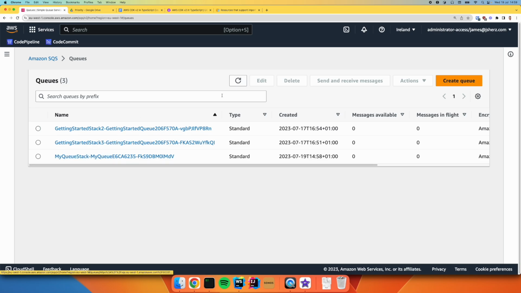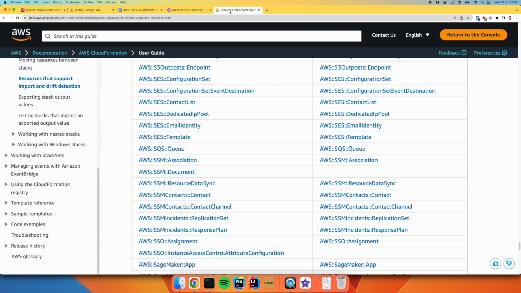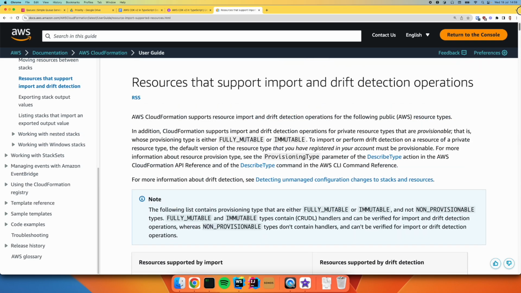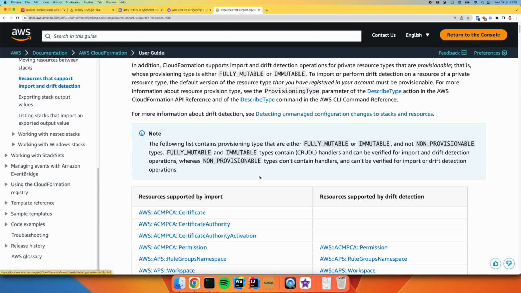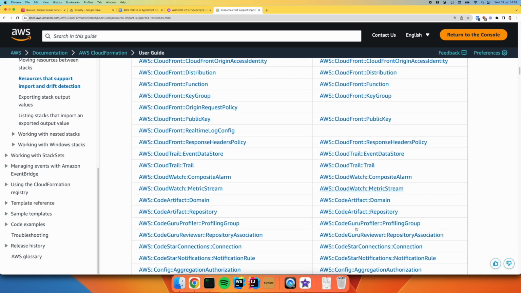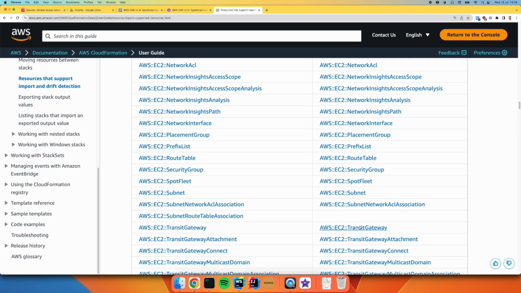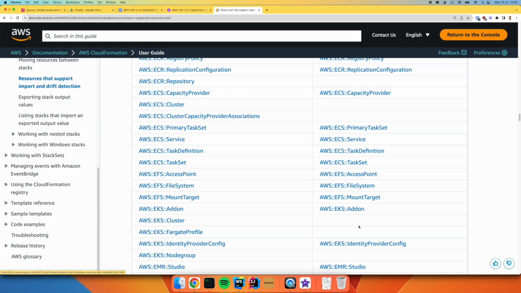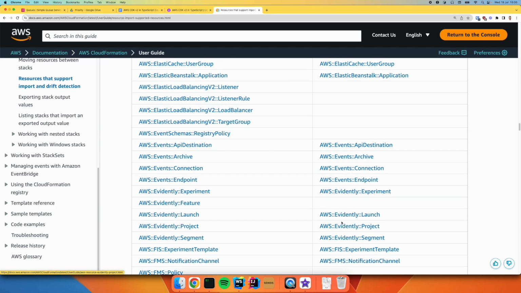Now, an important note about drift detection is that not all resources are supported. So we're going to have a look at this page in the documentation, which is resources that support import and drift detection operations. And you can see just from the fact that there are some gaps on the right-hand side here that there are resources that don't support drift detection. So if we change them, then drift detection will report that there is no drift, even if something has happened to it. So you might think that a good example of these would be an EventBridge rule that we've looked at recently. And if we look in events here, there's no note for rule here. There's no AWS::Events::Rule.